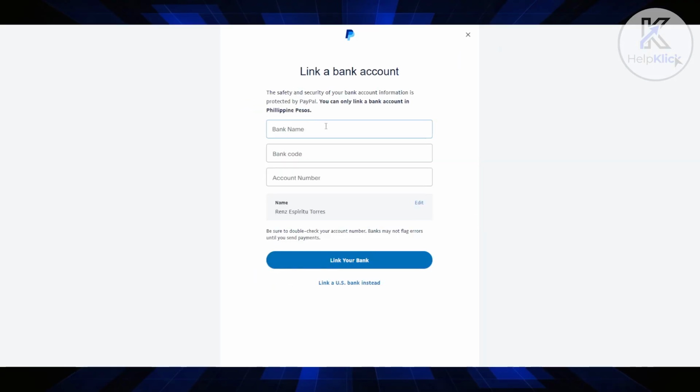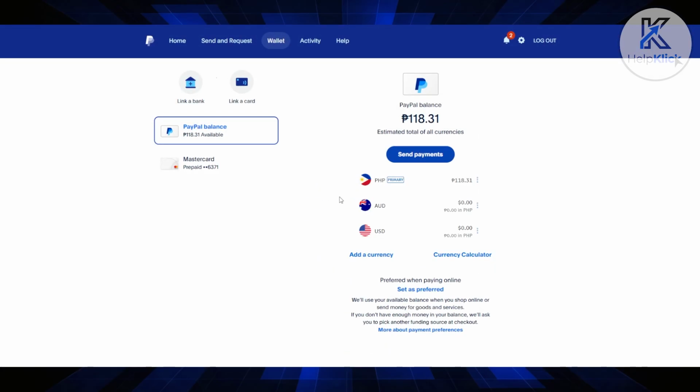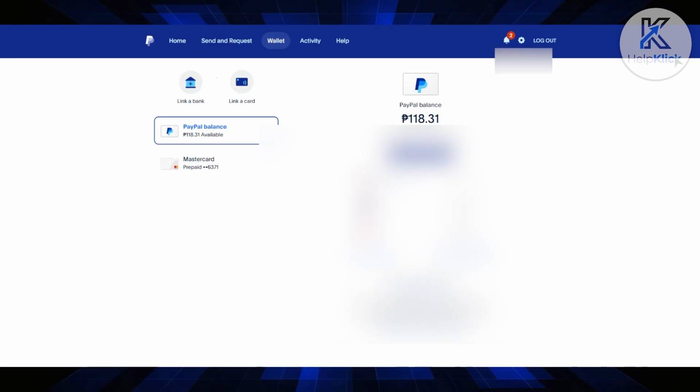Again, provide the exact details that you saw before. Once you've added the bank name, bank code, and account number, or if you're linking a US bank, click on Link your bank. Typically they will ask you to go back into PayPal after 2 to 3 days, because it takes 2 to 3 days to confirm your bank account.